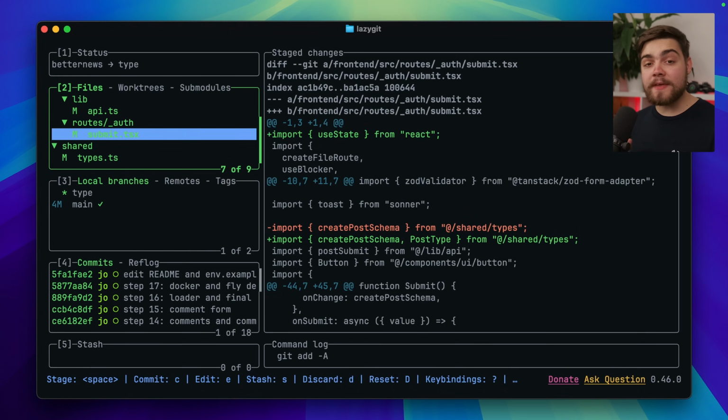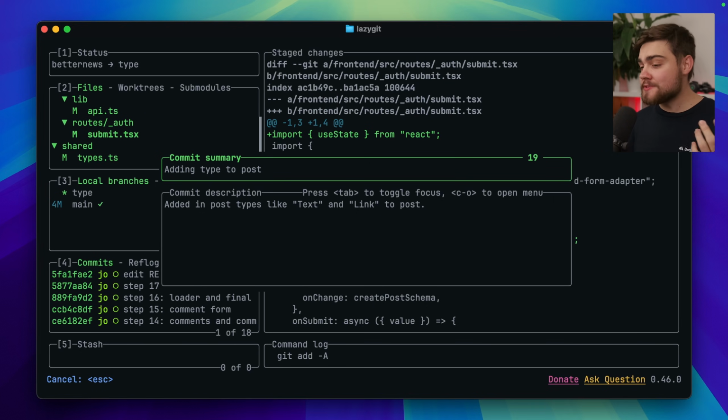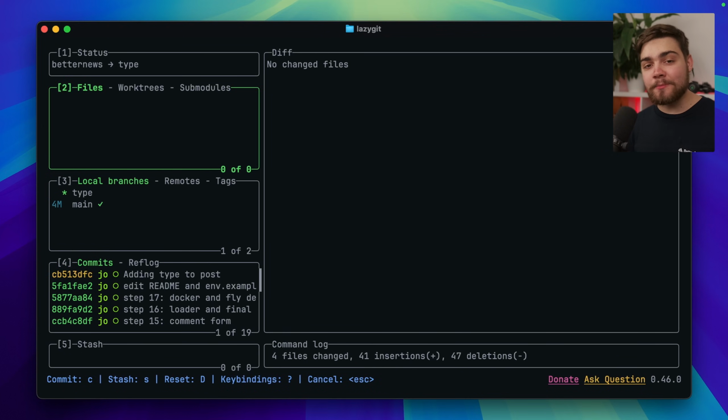Pressing escape on this though, and then pressing C, you can see it opens up the commit view. Here I can type in the commit summary and then also a commit description. I'll give these changes a summary of adding type to post, and you can see I've added a commit description. Now all we need to do is hit enter, and I'll go ahead and commit those changes.